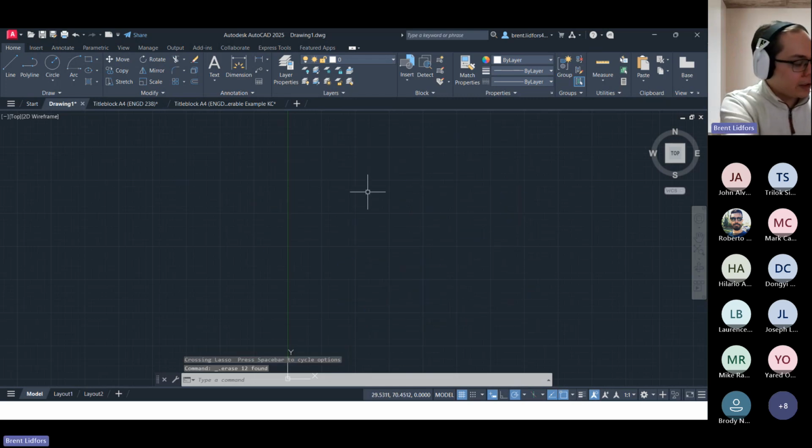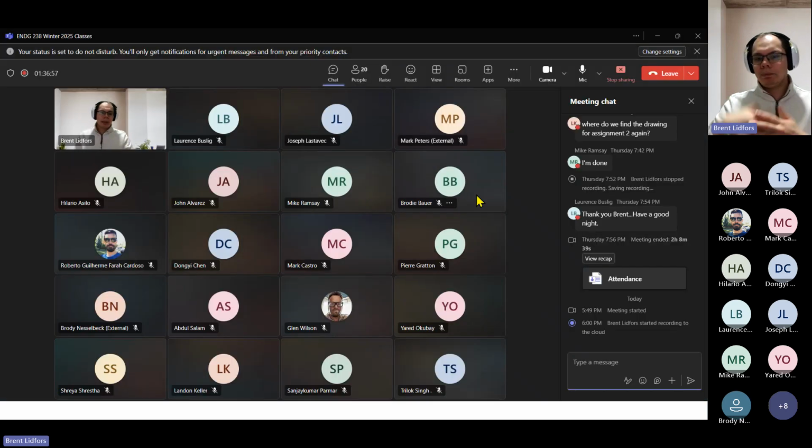And am I missing anything here? No, I think that's about it. Any questions about rectangular array at all? Again, we're just making copies in rows and columns, and then determining whether those new objects are their own thing or if they're all grouped together.